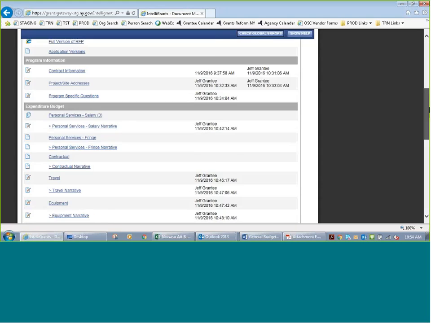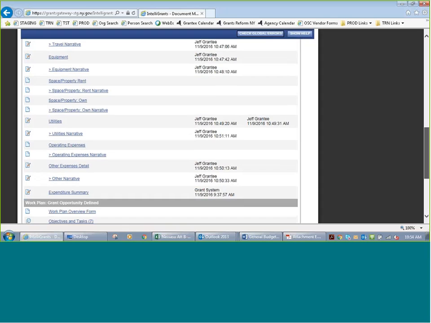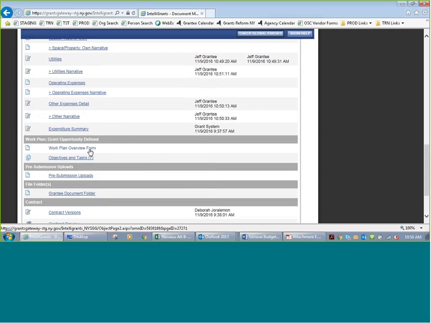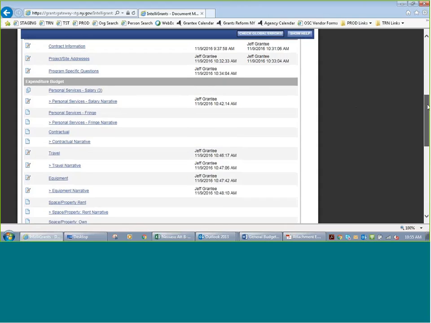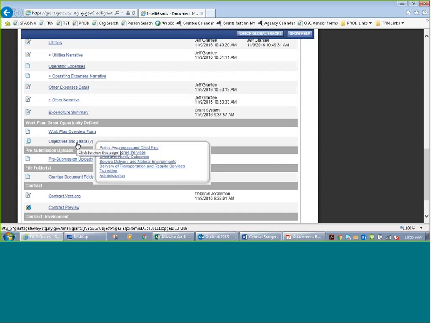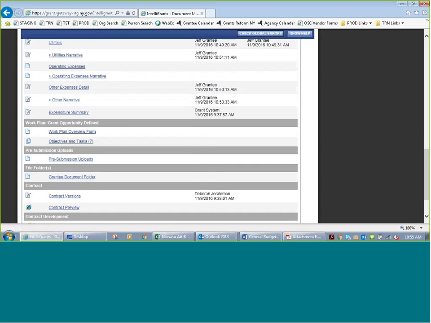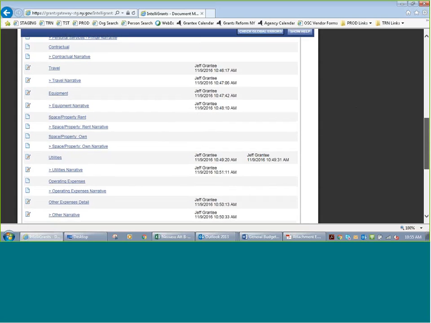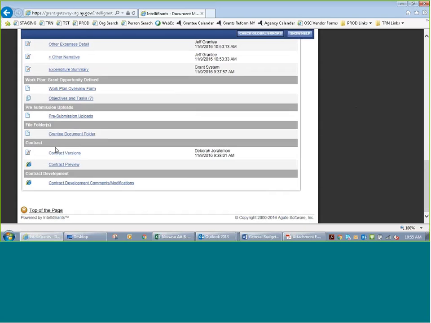Okay. So, what I'm going to do here, let's take a look at a preview of our contract. Even though it's not complete yet, because we know we have to do our work plan overview form and our objectives and tasks here, I want to show you what our contract looks like so far. Before I do that, let's take a look at what our contract is looking like right now. So that's still in the forms menu. If I scroll down here to contract, I can see there's contract versions and contract preview. If there's any other questions about budget, we'll get to them later.